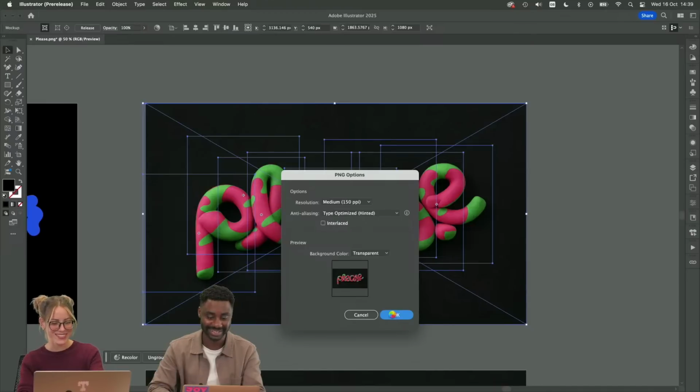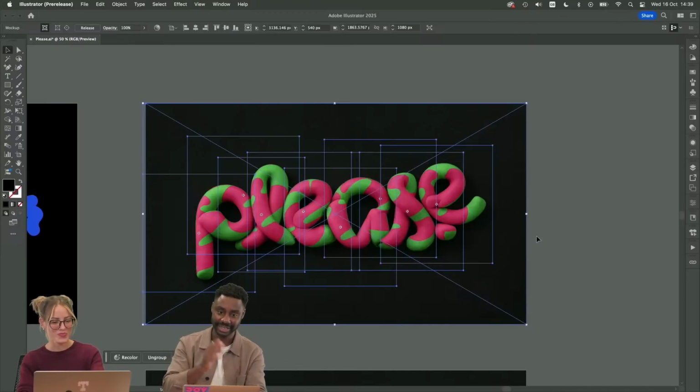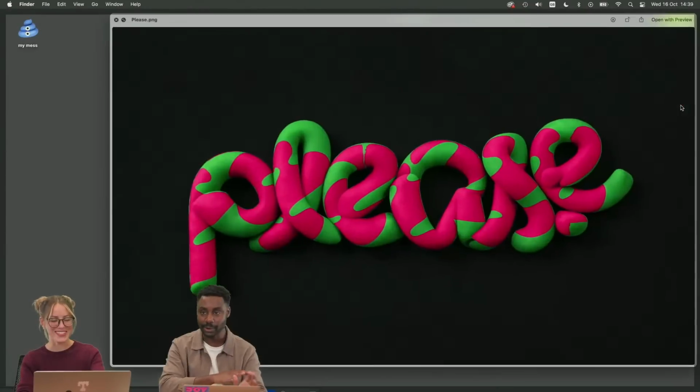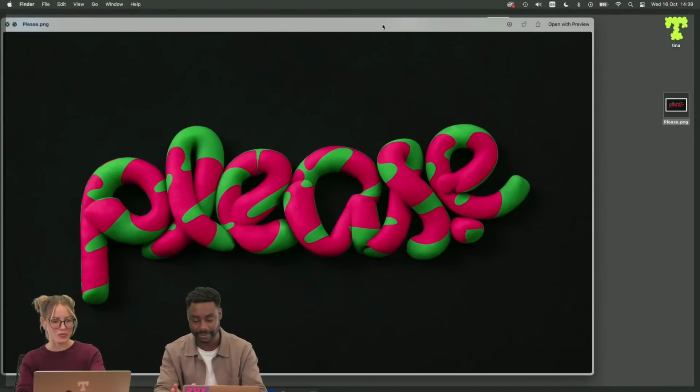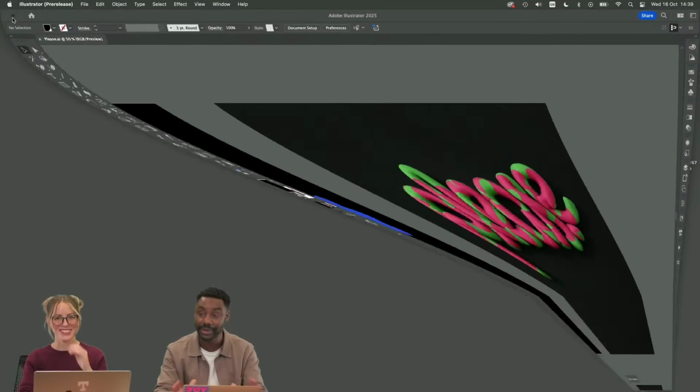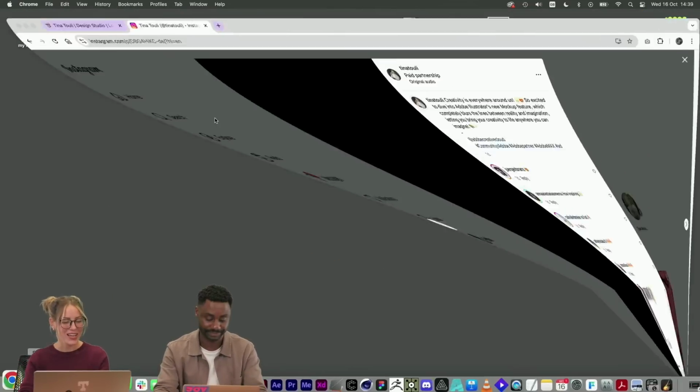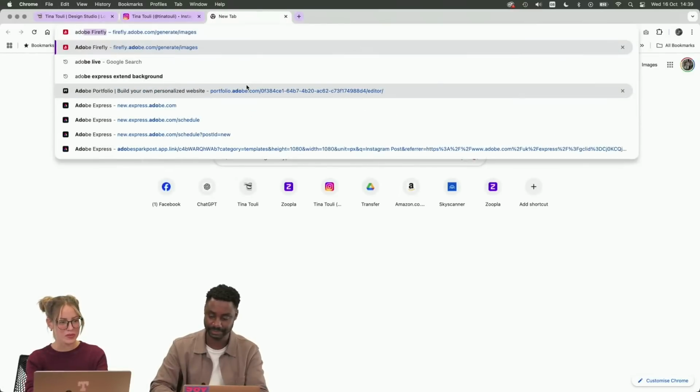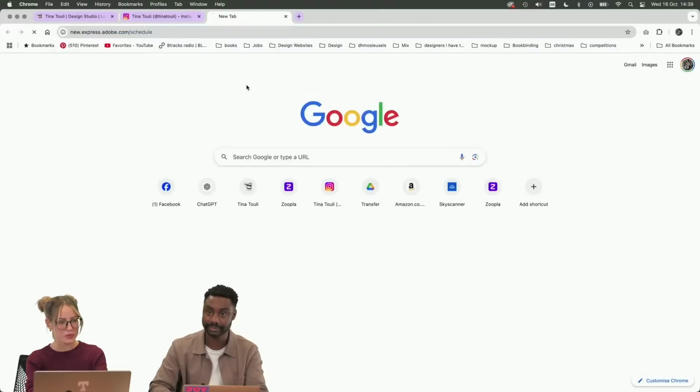I know we definitely touched on multiple programs throughout today's stream and also yesterday's stream, but obviously Express is also a big part of it as well. And we've dabbled in Illustrator, so now you're going to see how the two perfectly entwine. Okay, so let's jump into Adobe Express.